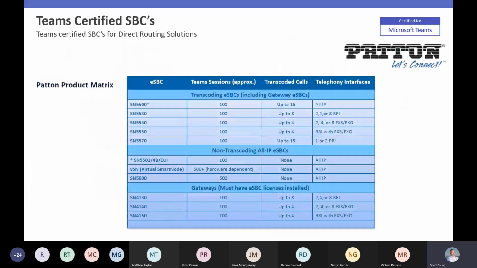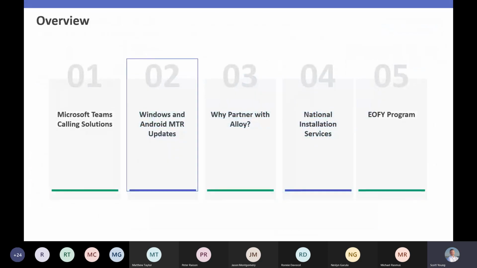Sorry guys, had that slide out of place. All right, now let's have a look at some of the video devices for Microsoft Teams.